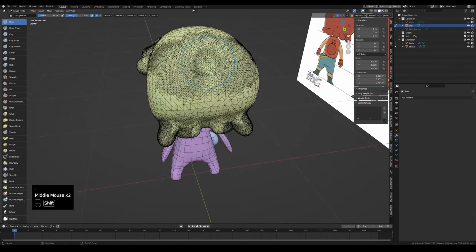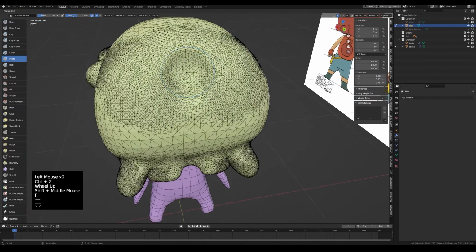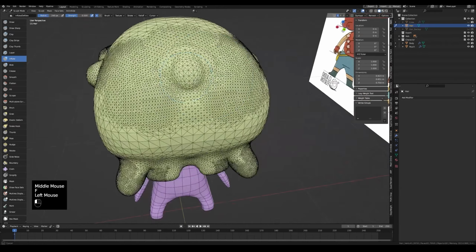Now let's fix this with the inflate brush. Turn off DynTopo, of course. Inflate, then smooth.